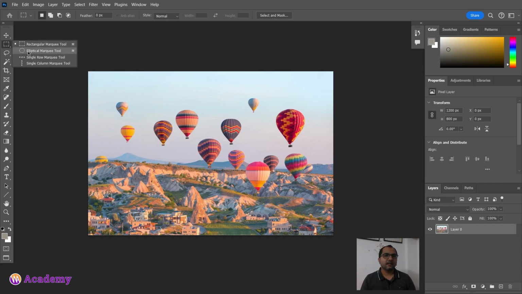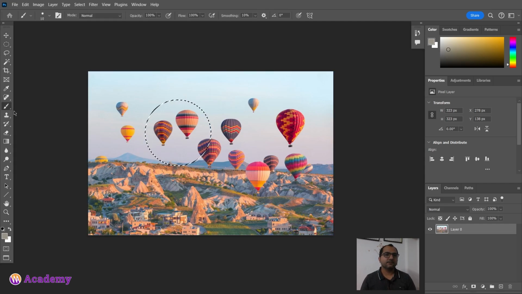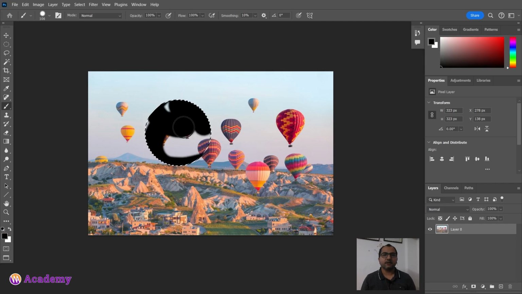Next tool is elliptical marquee tool. In this, it will be an oval shape. Again, if we hold the Shift key, it will be a perfect circle. Then maybe you can cut the area, or you can apply some effect in that selection. So why is selection important? You can apply some editing in that particular area only. For example, when I use the brush tool with B, and let me paint here, you see only that area is affected, not the outside. So this is how the selection tools benefit.